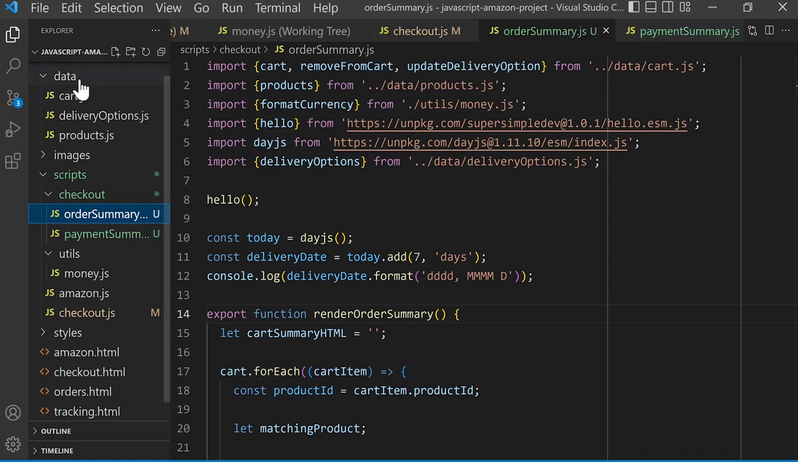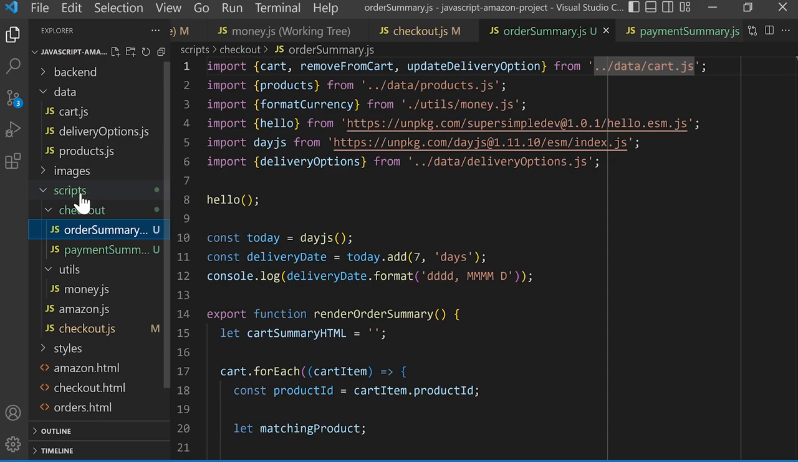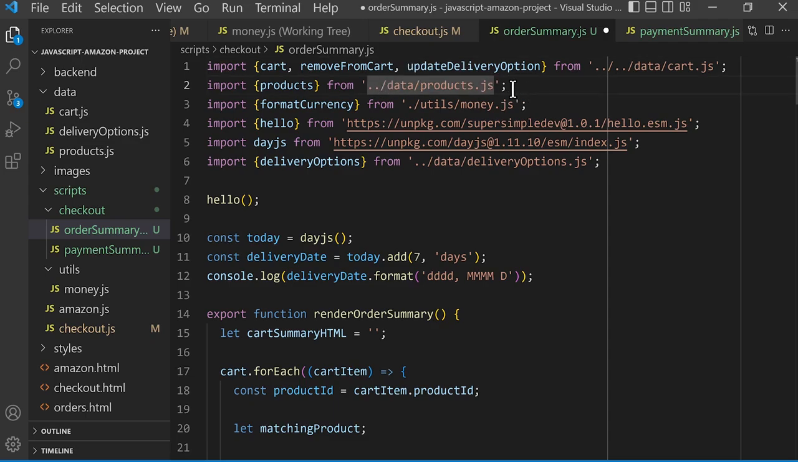So to find the data folder, we need to get out of the checkout folder, and then we need to get out of the scripts folder. So we need to get out of two folders. So we'll just add an additional ../. And then same thing for this. We'll add another ../. And for the utils, now we need to get out of the checkout folder and then into the utils folder. So we'll change this to ../utils. And then for here, we're going to go out an additional folder, so another ../ and save.